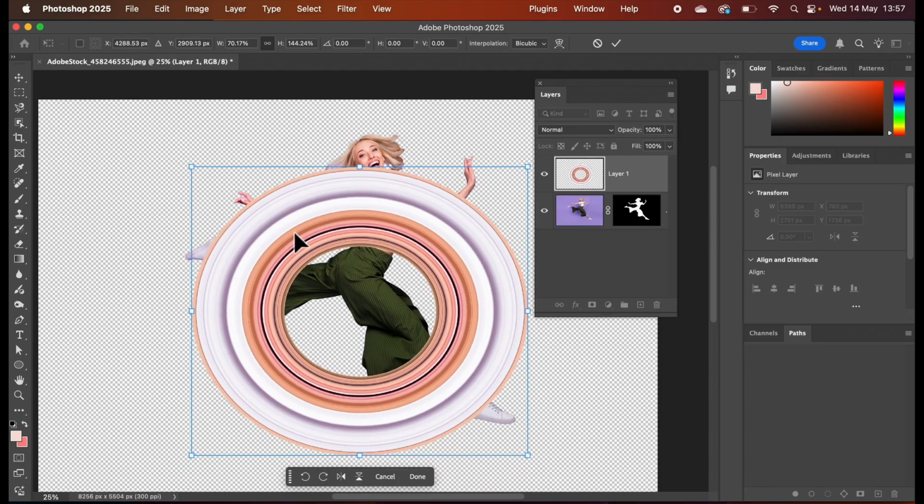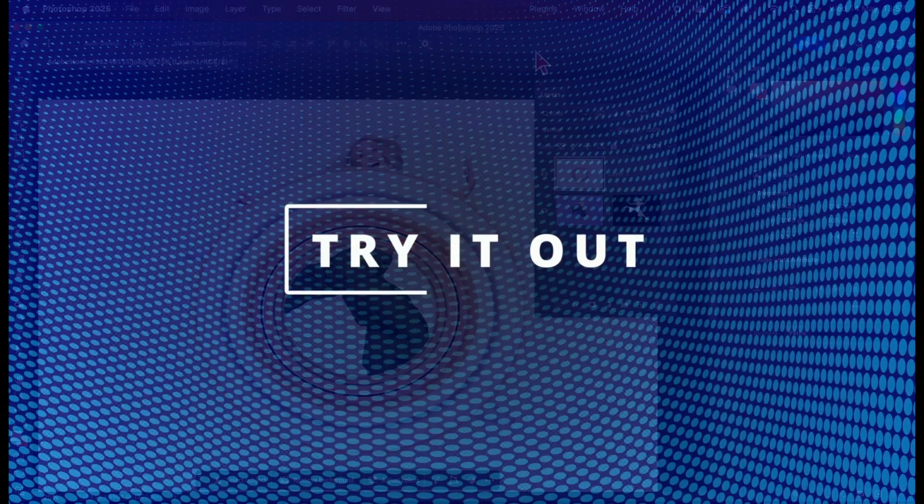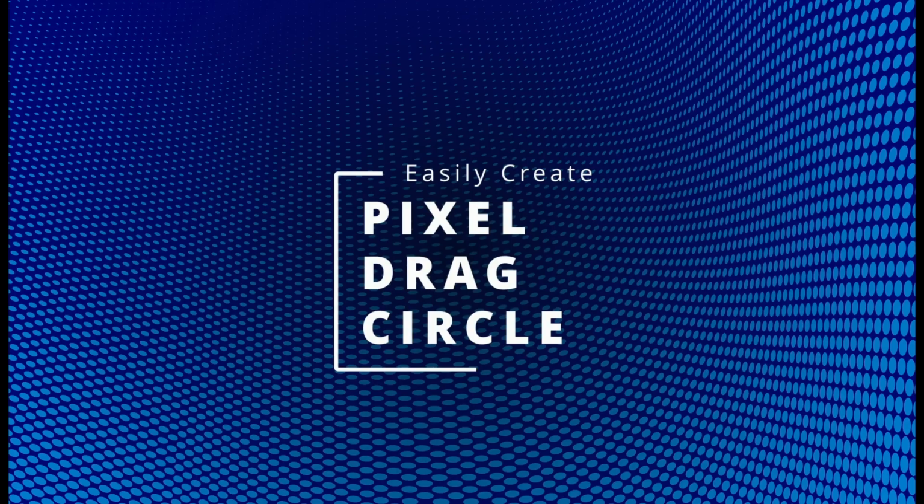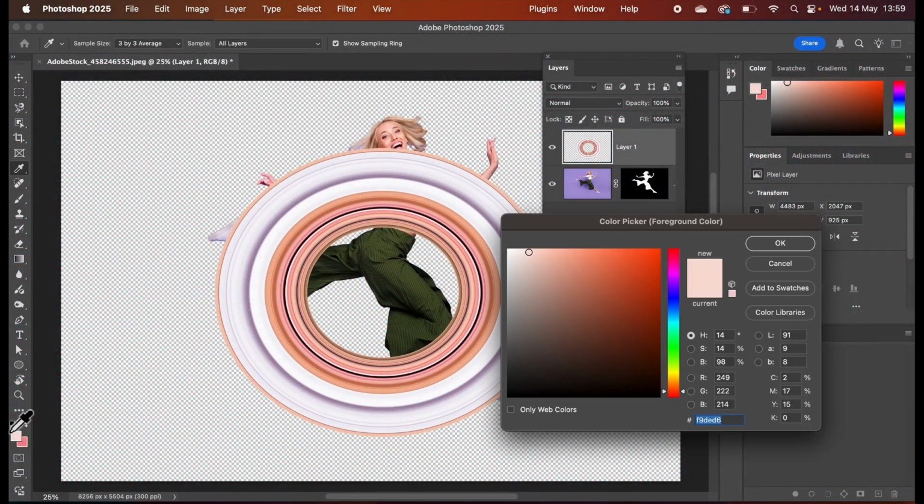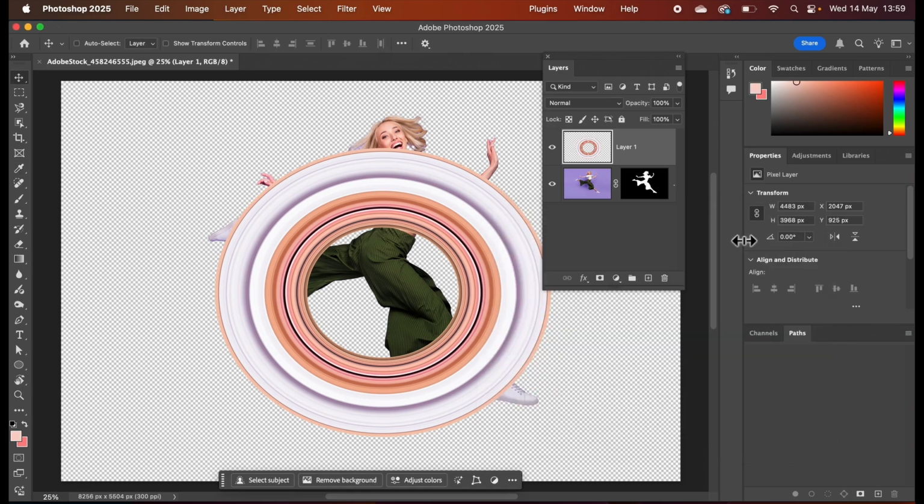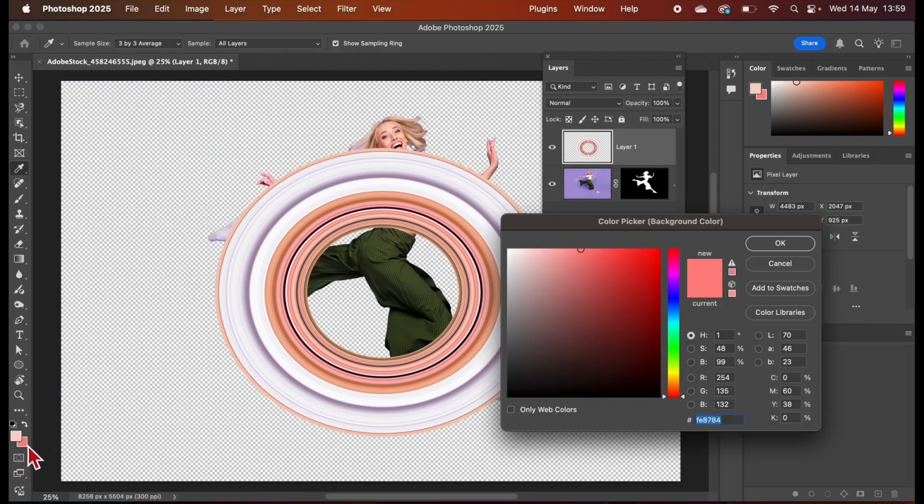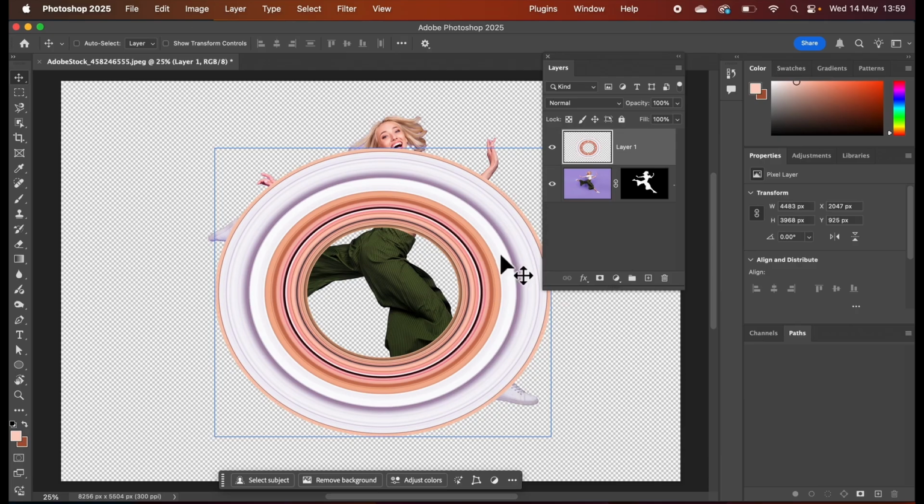Anyway, do try it out. I want to put a background in here, so I'm going to go to my foreground color down here, and I'm going to sample a color that I want to use. I'm going to choose her skin tone, click OK, and I'm going to go to the background color, and I'm going to choose maybe a darker version of her skin tone, something like that, click OK.